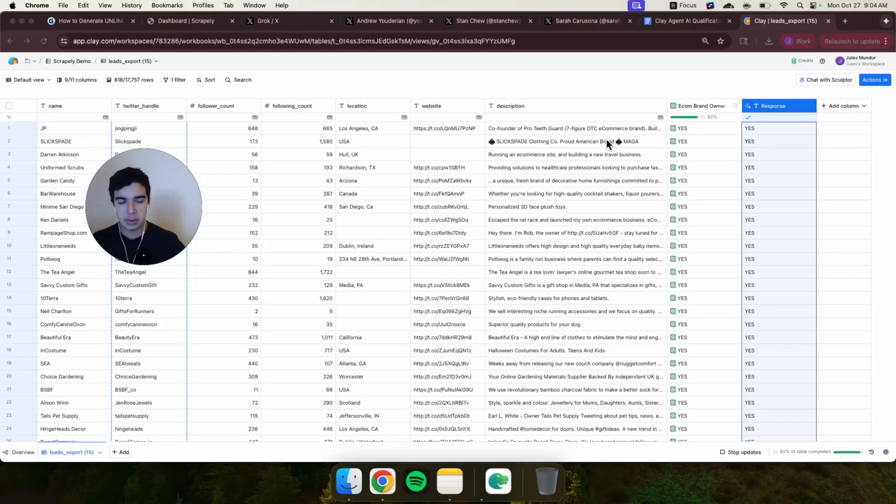Once you understand how it works, either code it yourself, or we're going to add this into Scrapely soon as a feature for no cost, so you can just do it yourself. Really, really simple. But yeah, the goal here is to aim for at least 5 to 10% of the leads that you imported to be qualified.